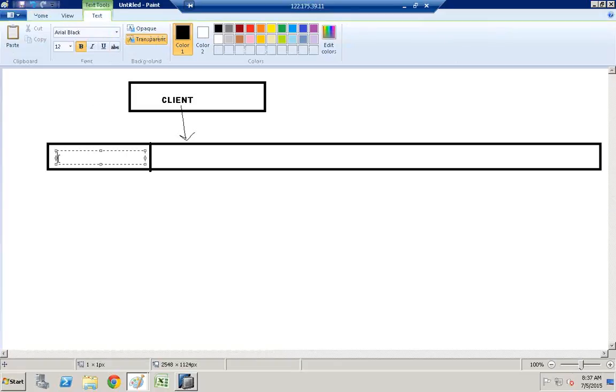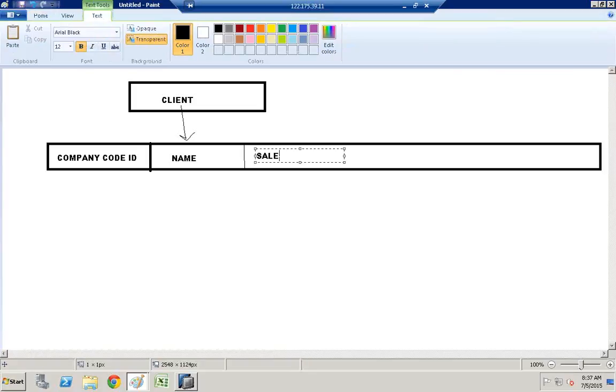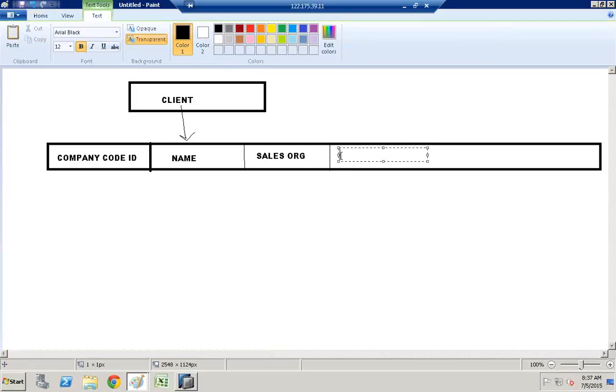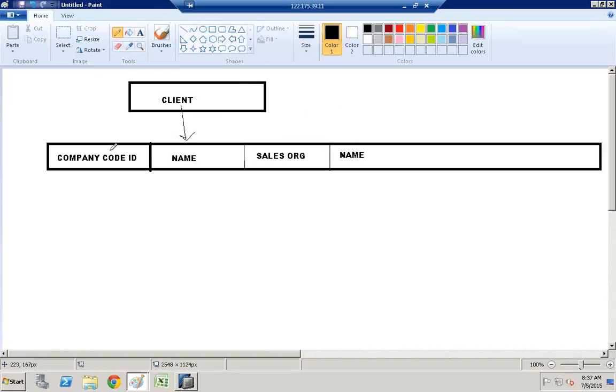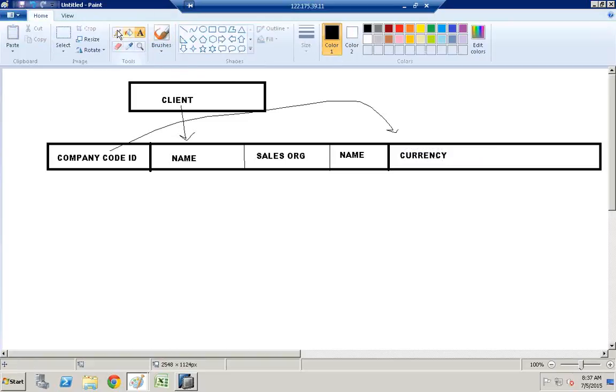I would like to see what is my company code ID, name of the company code, what's my sales organization, name of the sales organization, the currency in which the company code is operating. The currency in which the company code operates, and what's the name of the currency.